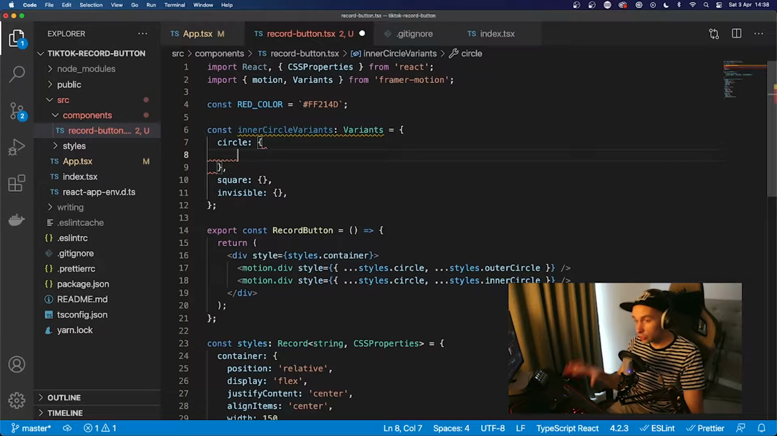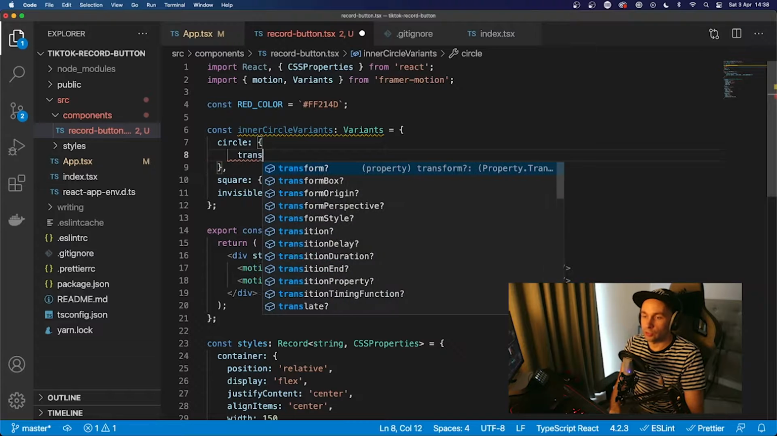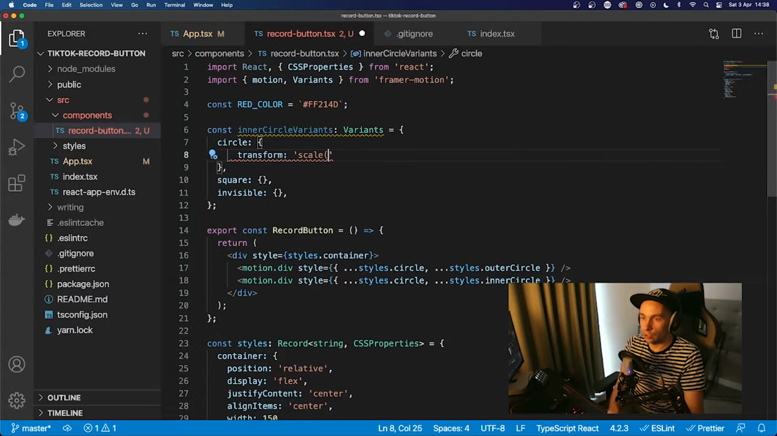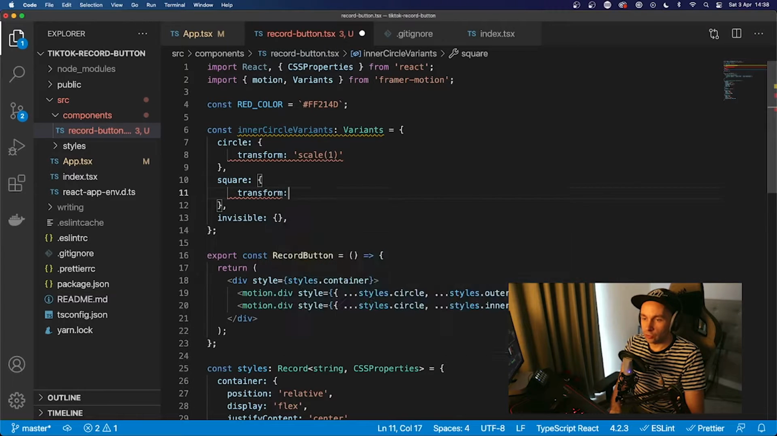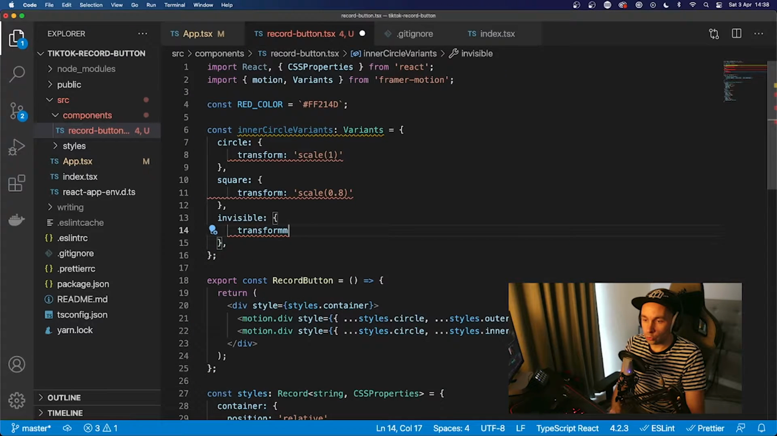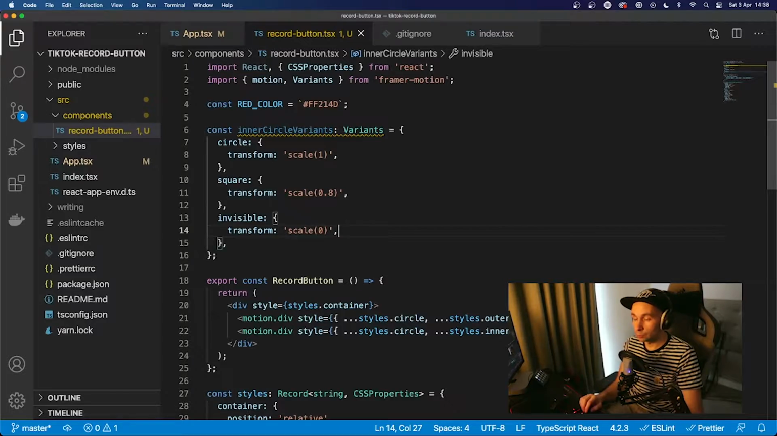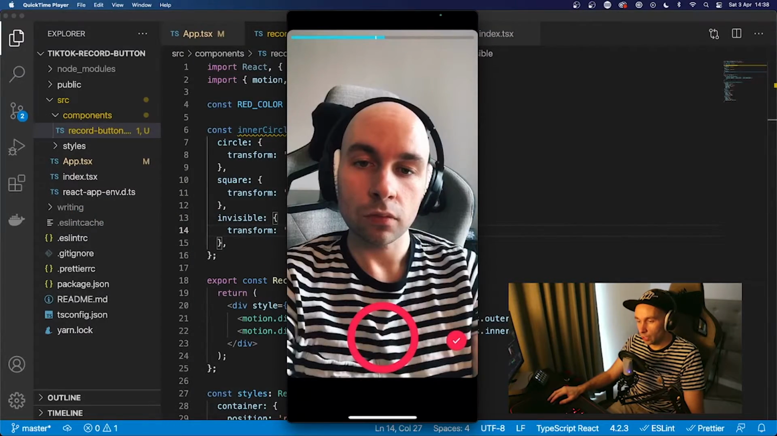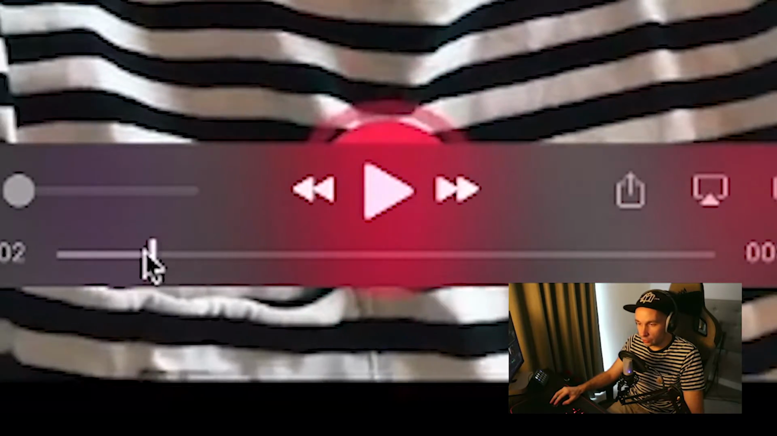So at the circle state, which is the beginning, we're going to set our transform to be scale 1. Then for our square, we're going to set it to scale 0.8, which is 80% of the size that it was at the beginning. And then when it's invisible, of course, it's just going to be scale 0 because it doesn't exist anymore. The only other thing that animates on our inner circle is the border radius.